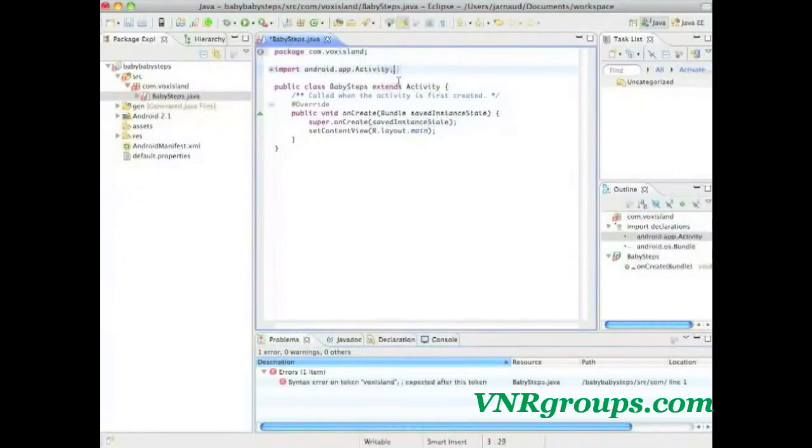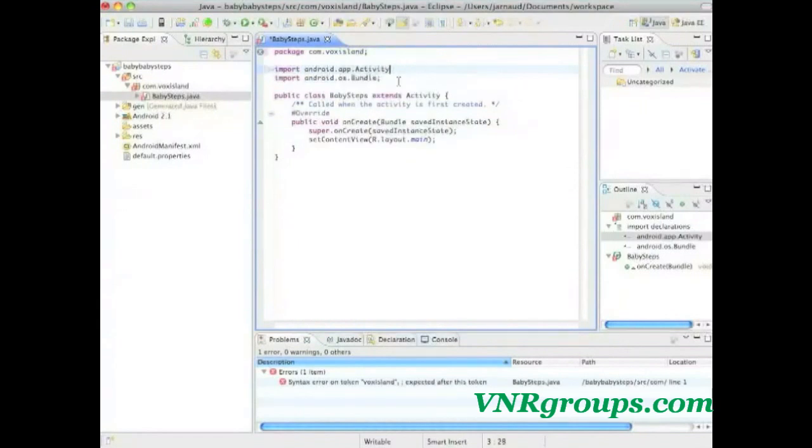Okay, I have a problem in baby steps in this class. In line 1, I have a syntax error, and apparently there's a missing semicolon. So I'm going to fix it, and as you've seen, let's make another mistake. So I'm going to get rid of this one.